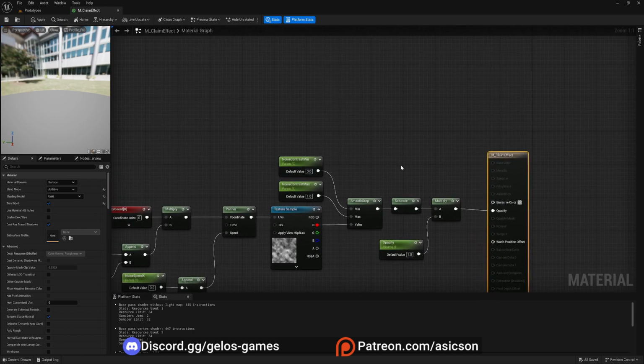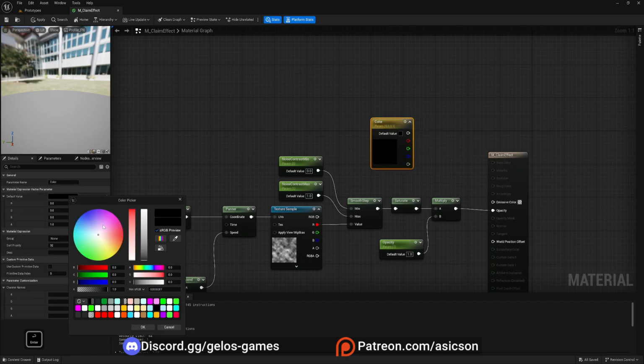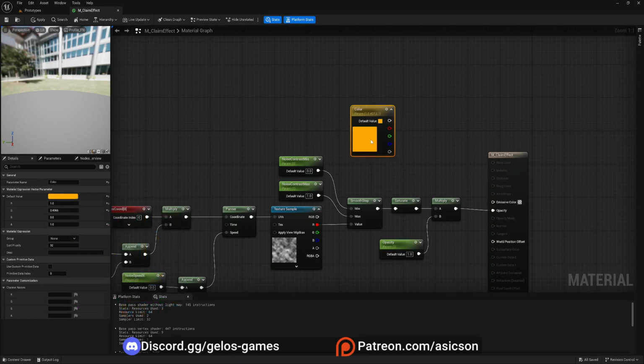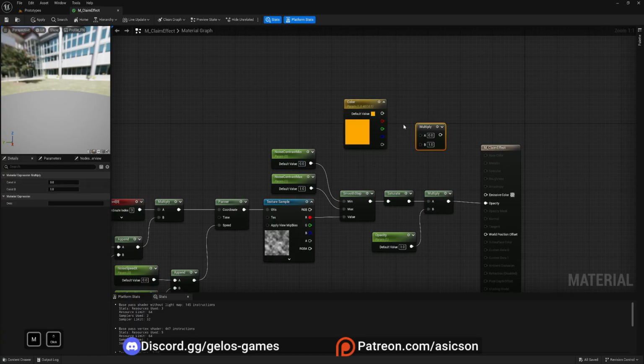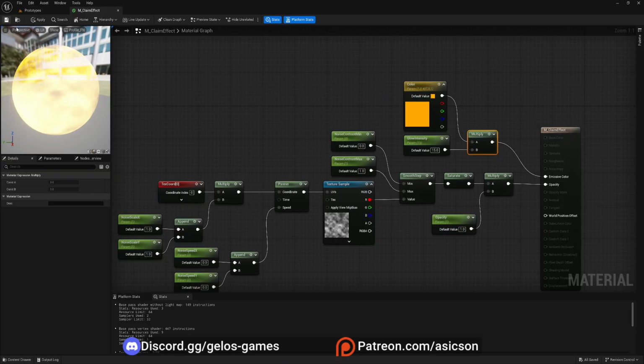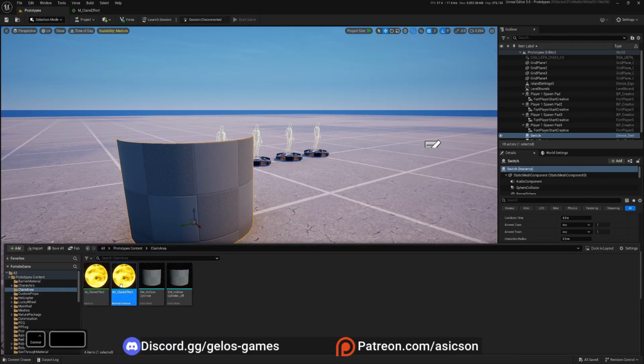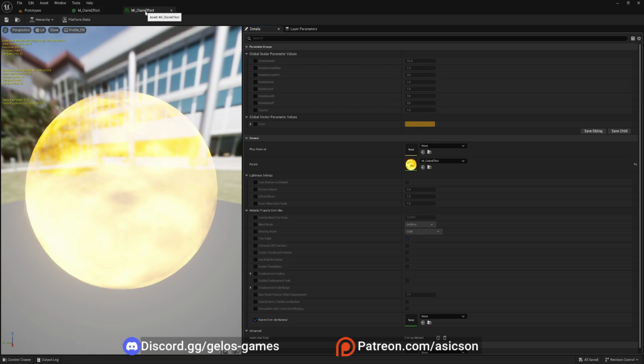Now, finally, we need color. Okay, let's set maybe like orange as usual. This kind of areas, but doesn't need to be. Like that. Okay. Now let's open our material instance.